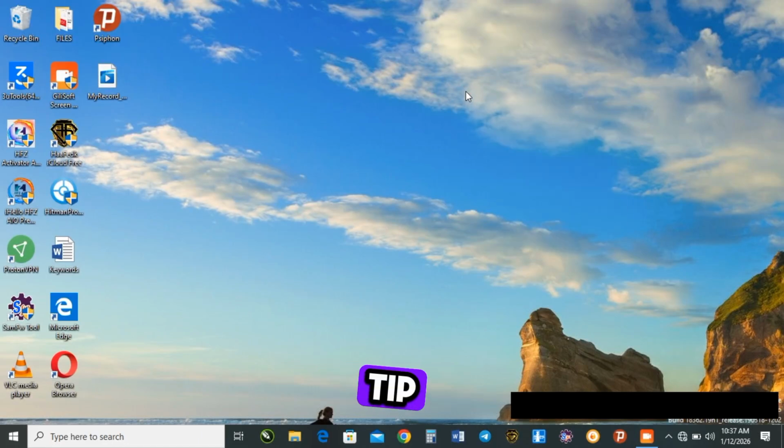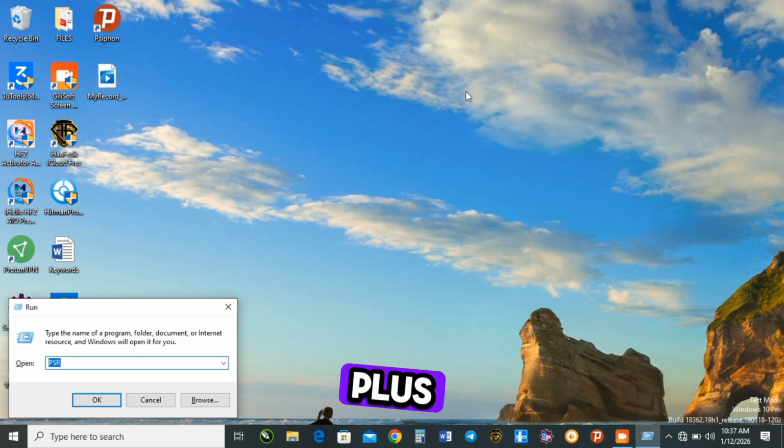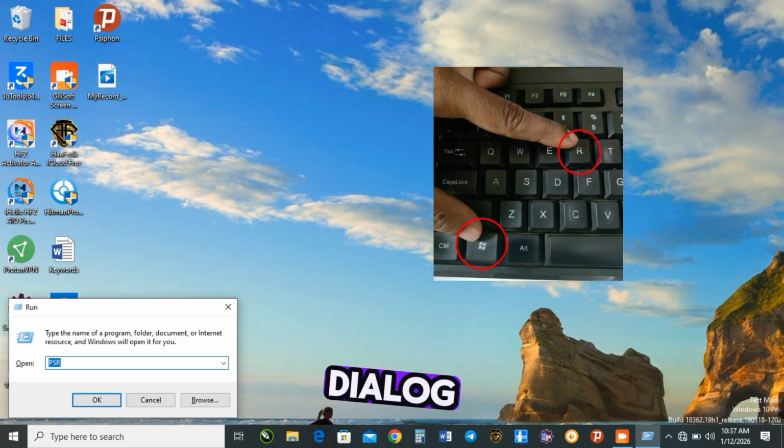This hidden PC tip will make your computer run smoother. On your keyboard, press the Windows + R button. This command will display the Run dialog box.